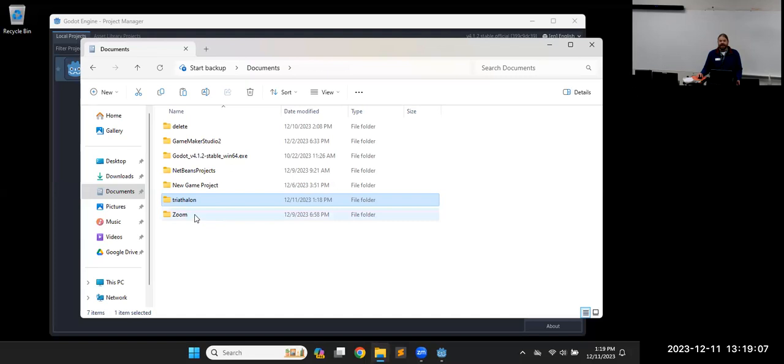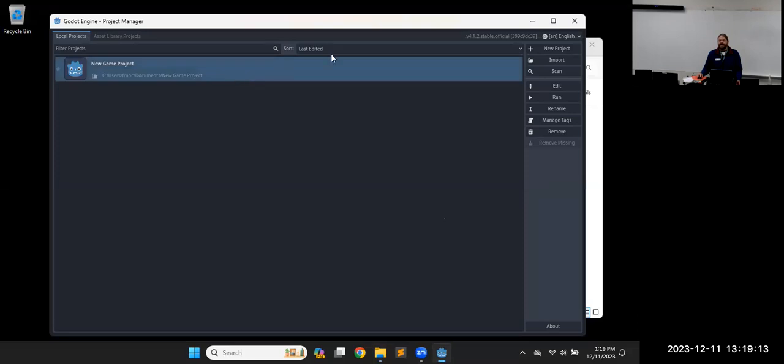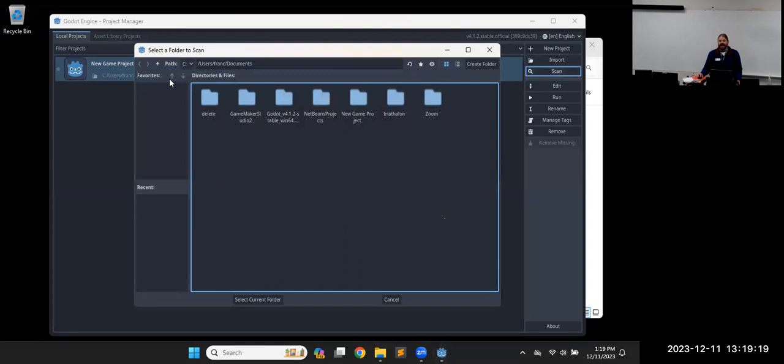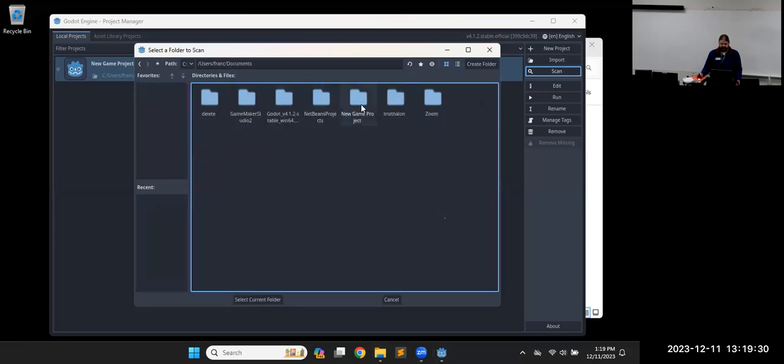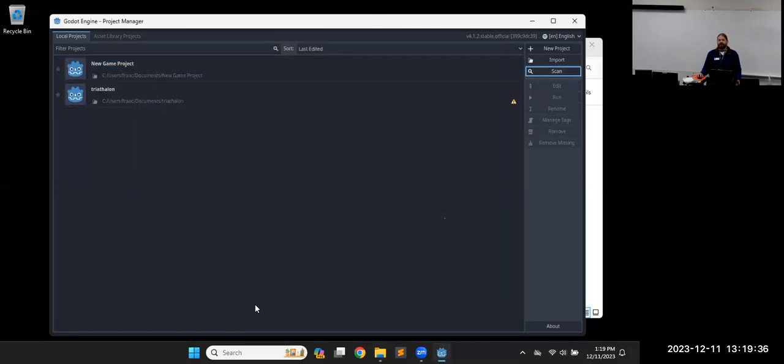But so now here's a Godot game, but if I want to open that, what we do is hit the scan button, and then we scan the parent folder. So like here, if I go to my user account and then the documents folder, here's where that project is at. So I want to scan the parent folder to look for any Godot projects in there. What's the warning? And yeah, it was edited in 4.0.